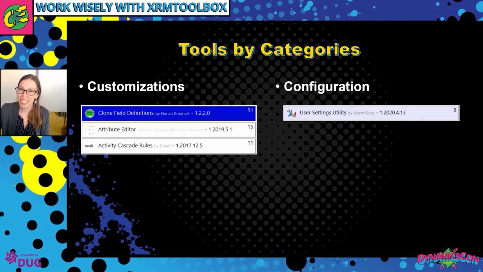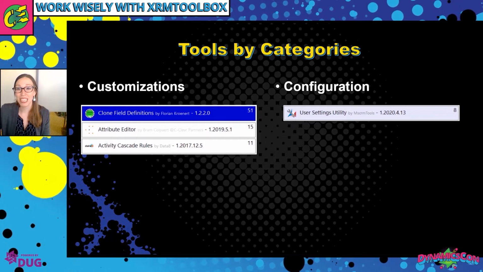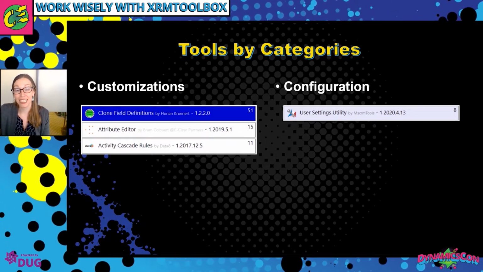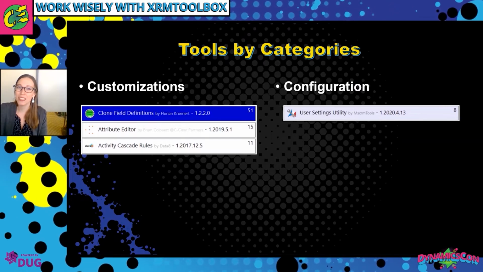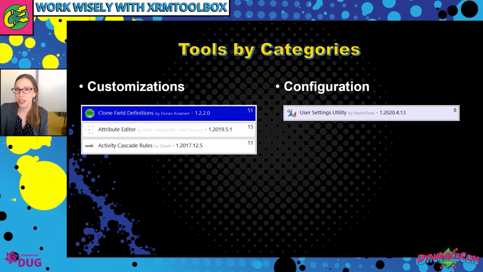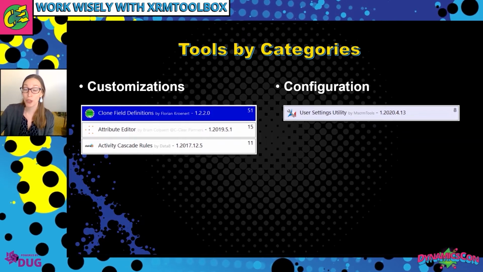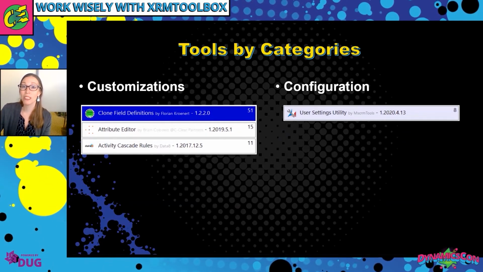We have customizations and configuration. Obviously, I spent most of my time in these areas. And as you've noticed, a lot of the categories prior to this already talked through customizations and configurations. But these are just a few of the main ones I utilize in those categories.